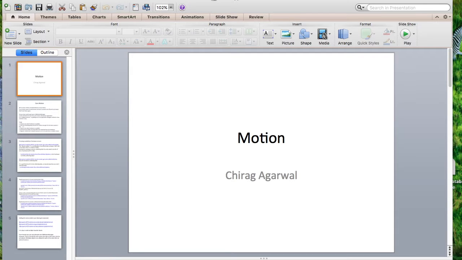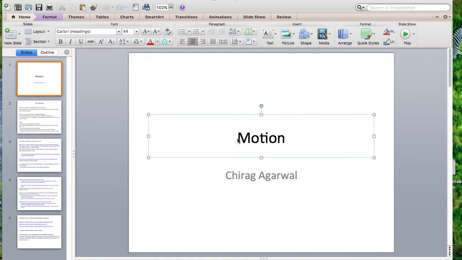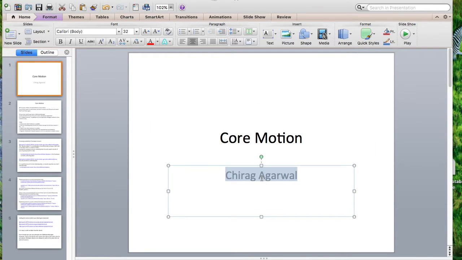Friends, so today we would be going over our topic for today, that is Core Motion. So we would be going over three main hardwares: accelerometer, gyroscope, and magnetometer.